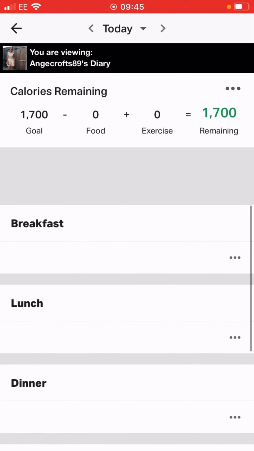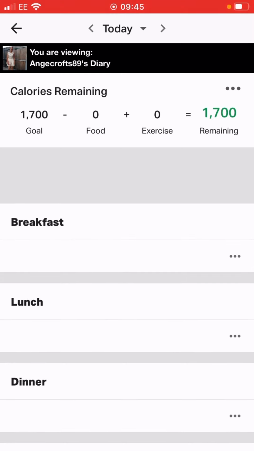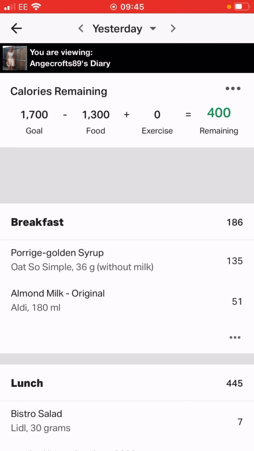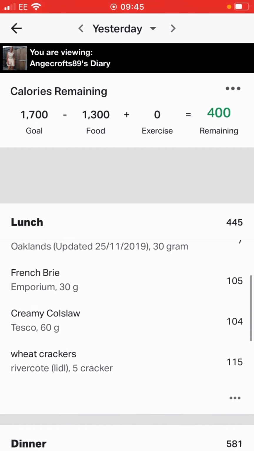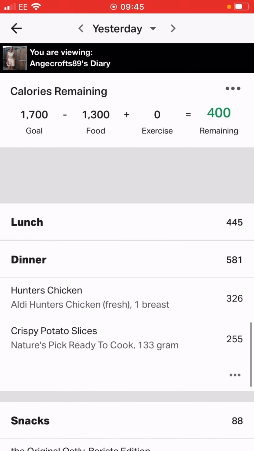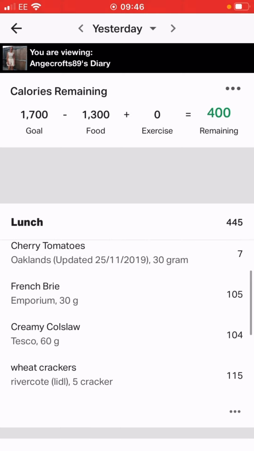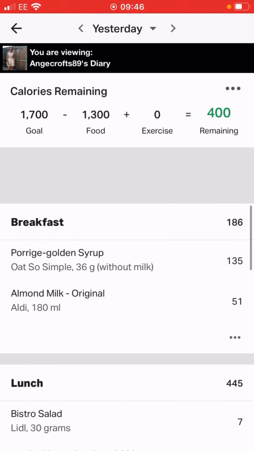Now, she's not put anything in yet because it's still relatively early doors. Maybe she's not out of bed yet. But if we click on yesterday, there we go, we can see what Ange's been up to and what Ange's been eating. So here, it might give you some ideas of things and meals for yourself, or just generally give you motivation to see that your friends are also tracking and how they're getting on.